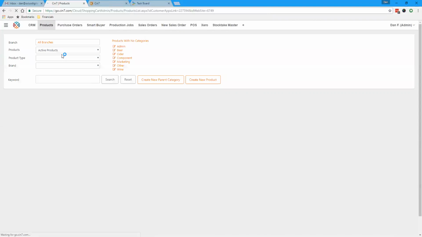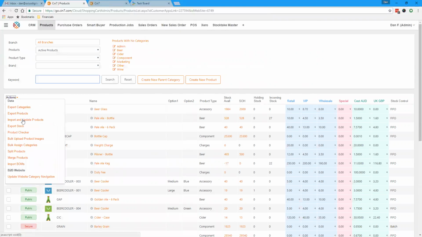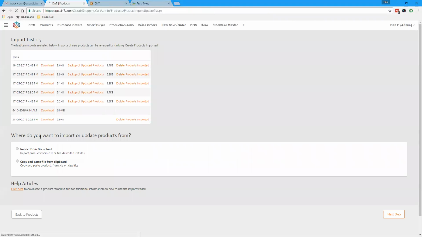Now that will give me an Excel file. So you'll see down the bottom here, it will load in Excel. I'll just load that up in the background now. What you can do is make changes to that file and then go to Actions and Import and Update Products. And then you're able to copy that updated Excel file back in here, either with a file upload or just by copy and pasting. I'll show you both of those now.